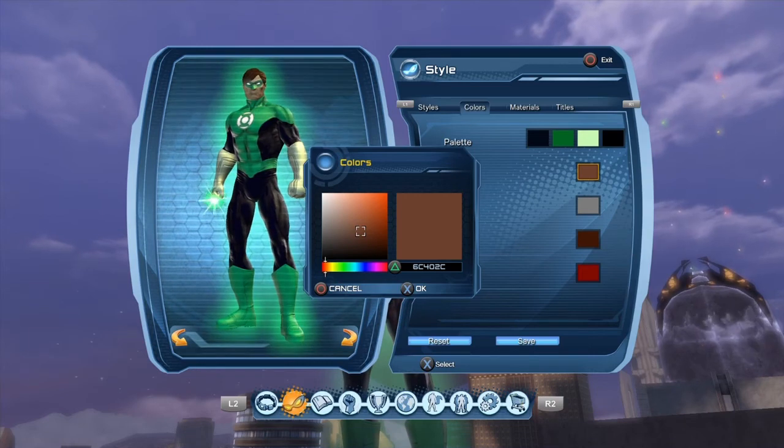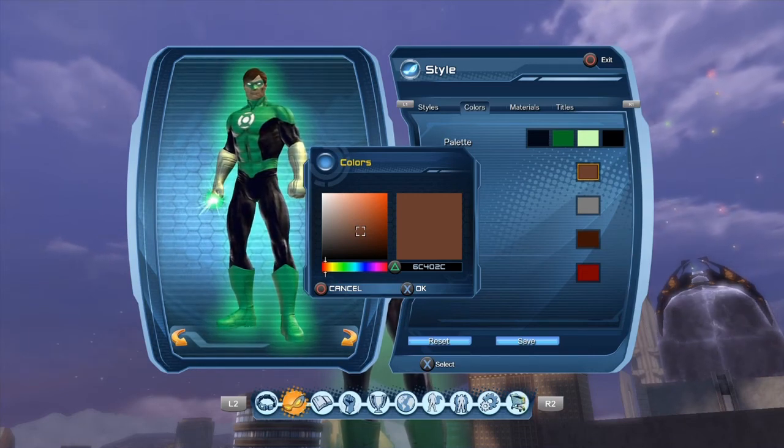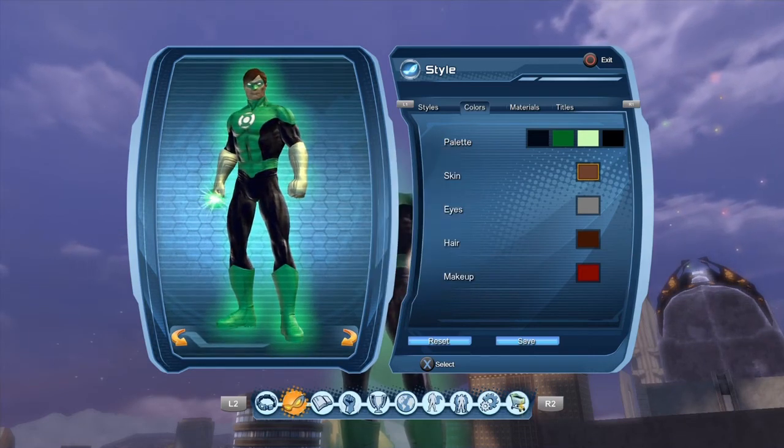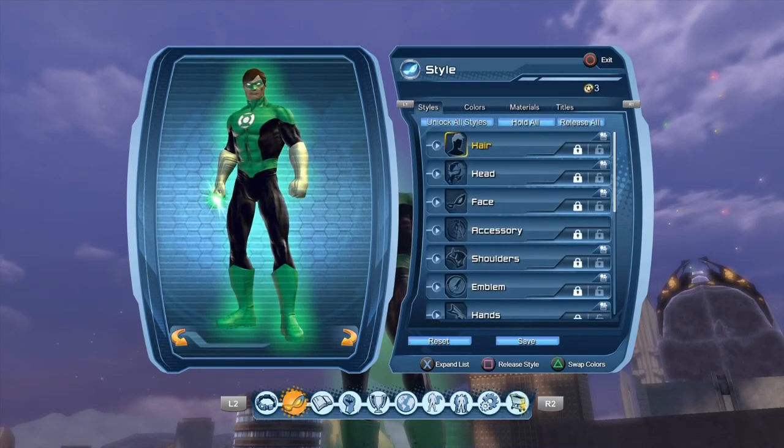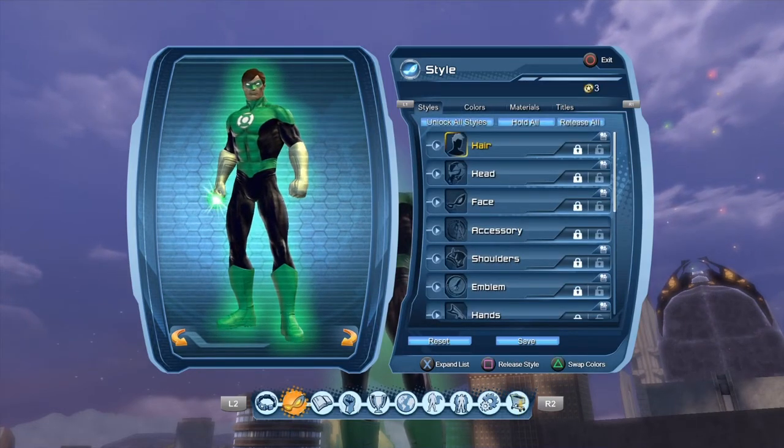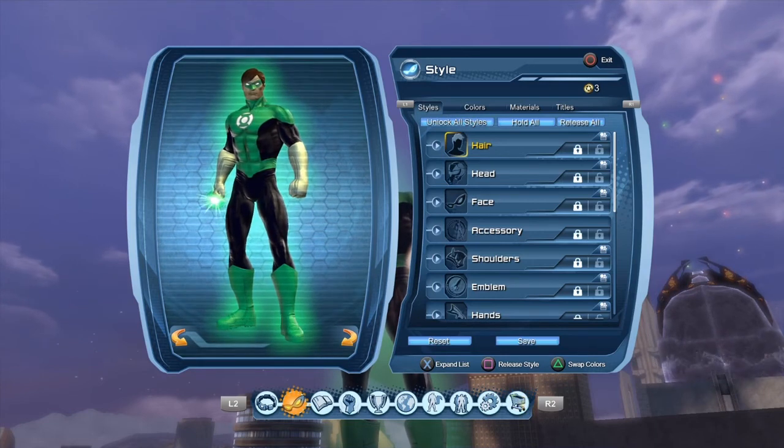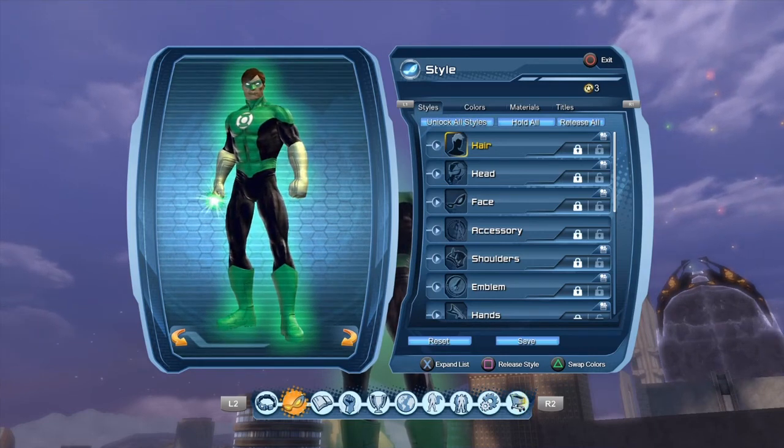It's 6C402C. 6C402C. And that's pretty much it. That's the Green Lantern character, the classic version. It's my version. If you have any other variations or things that you think might work better, let me know. I'm pretty sure there are.